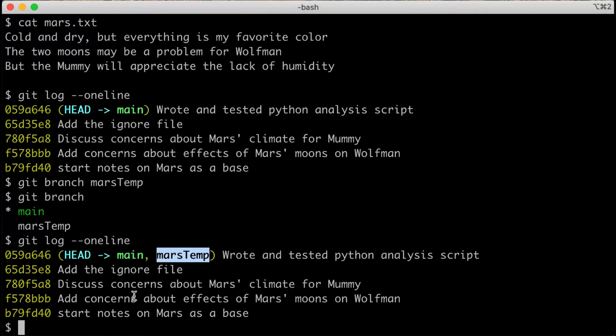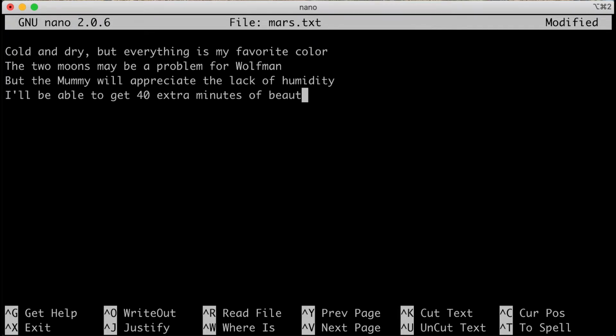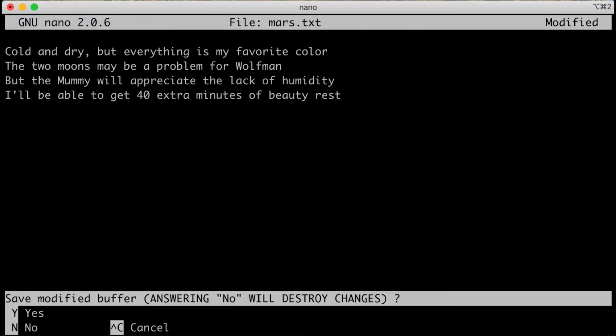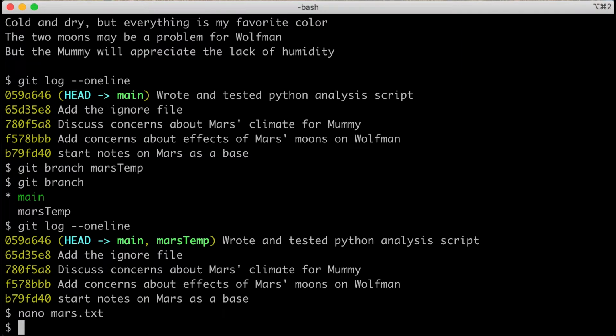And so while we're still in the main branch, let's make a change to mars.txt. We'll say nano mars.txt. And then we'll add a 4th line here. That 4th line will be, I'll be able to get 40 extra minutes of beauty rest. The days are longer on Mars, so Dracula gets to sleep a little bit more. And so we'll save this new line that we're adding as the 4th line, Control X. Yes, we would like to save our changes and we want to keep the same file name.